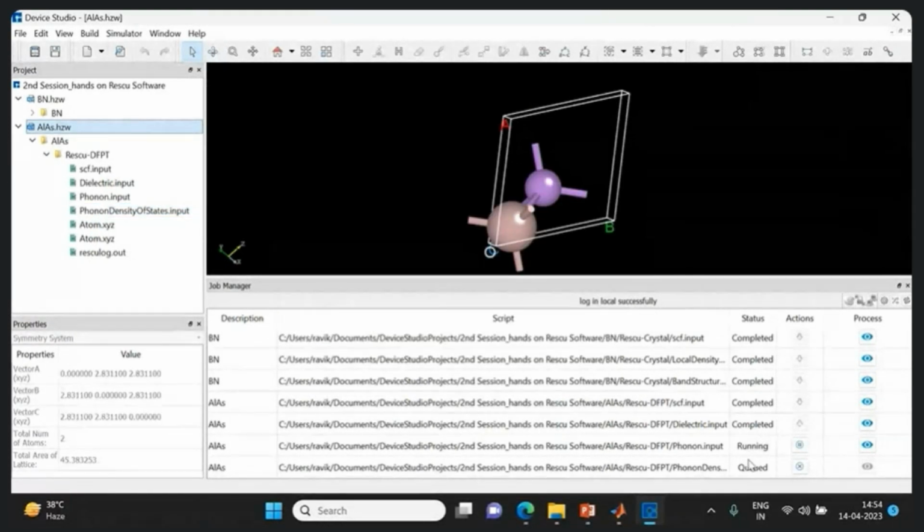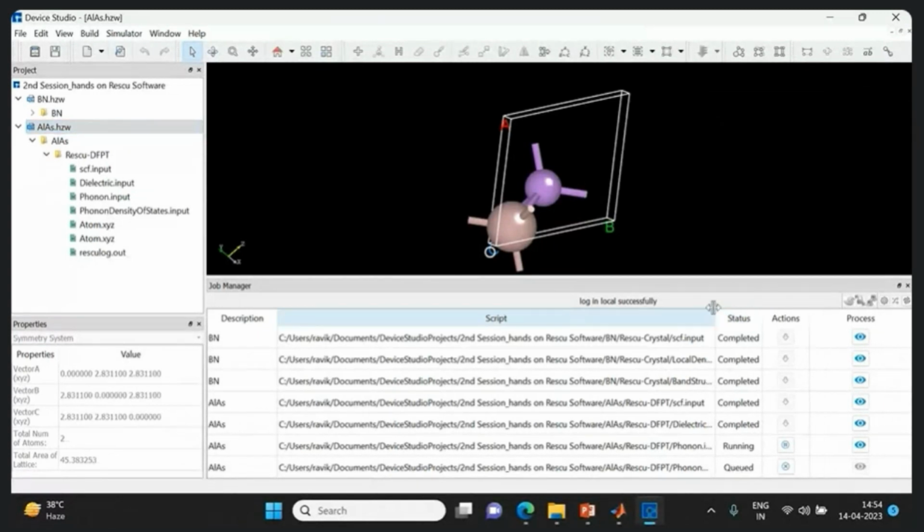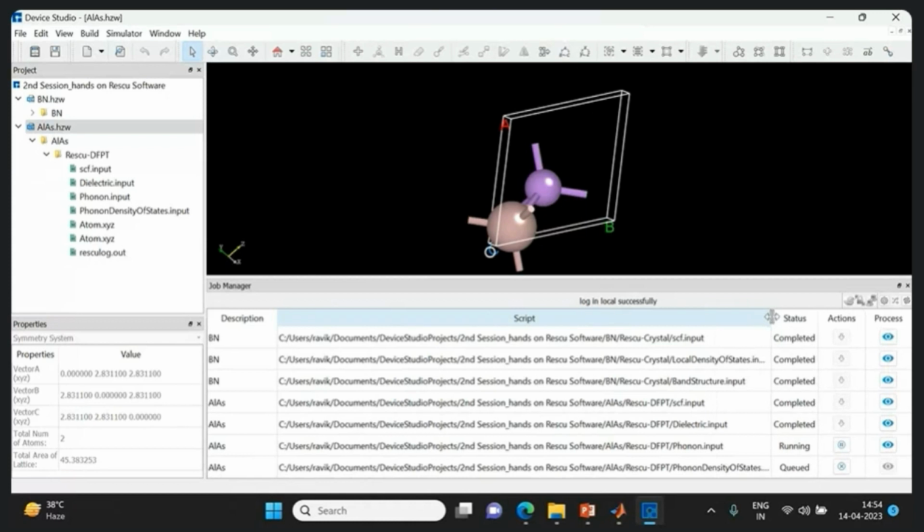In the job manager, you will find the scf.input file calculation has been finished. The dielectric.input file is also finished. And the phonon.input file is in the running condition. So you can wait till the calculation finishes. Once the calculation finishes, the output file will be generated.